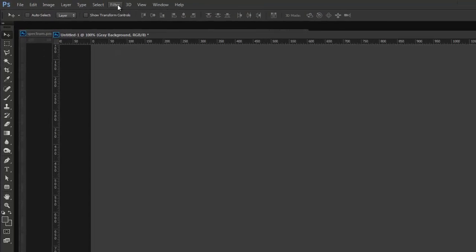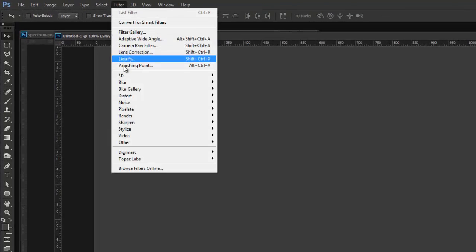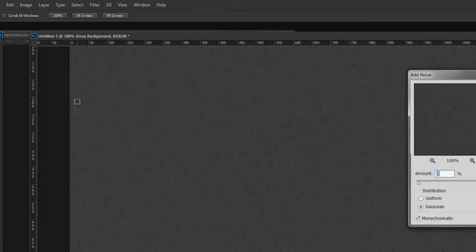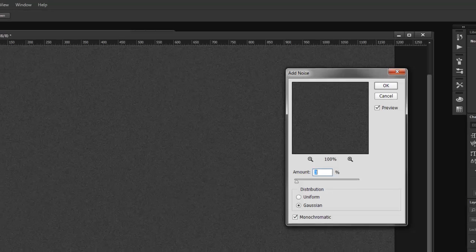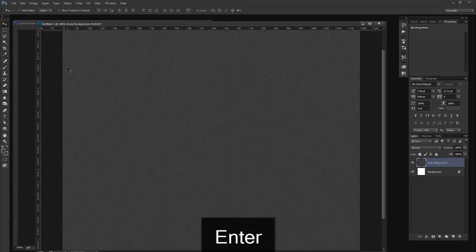Let's go ahead and run a filter. We're going to run a noise filter. So Filter, Noise, Add Noise, and these are the settings that you want right here. So for the amount, let's run 3%. Let's set the distribution to Gaussian and make sure Monochromatic is checked on. So again, you can press OK or press Enter on your keyboard, and we'll have that done.